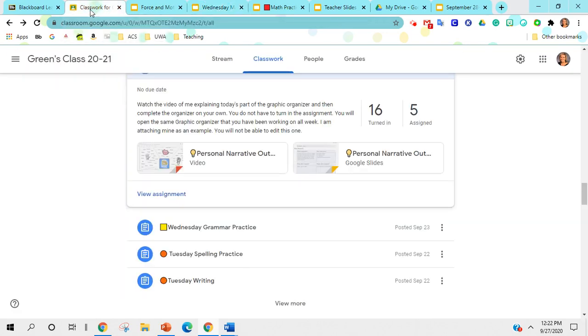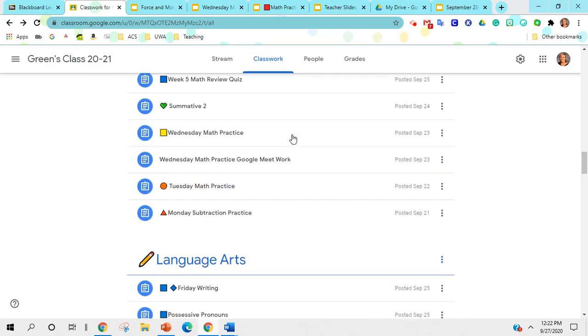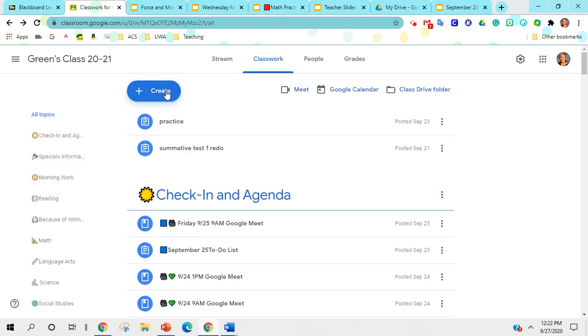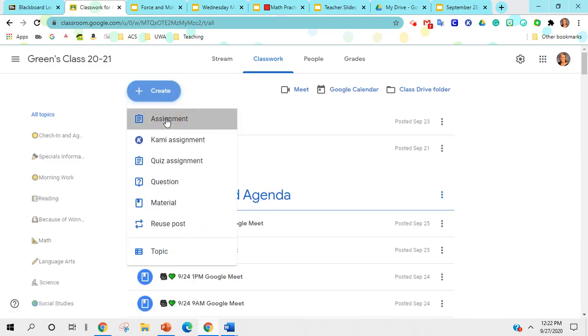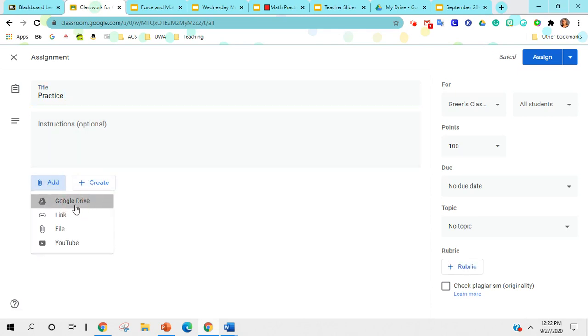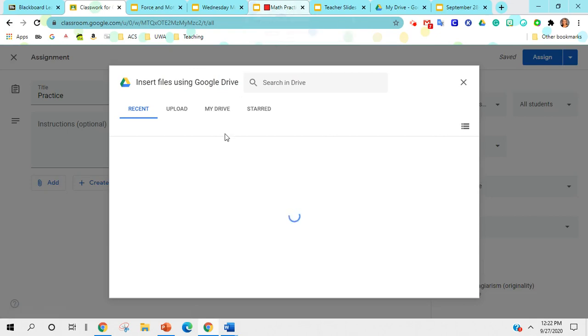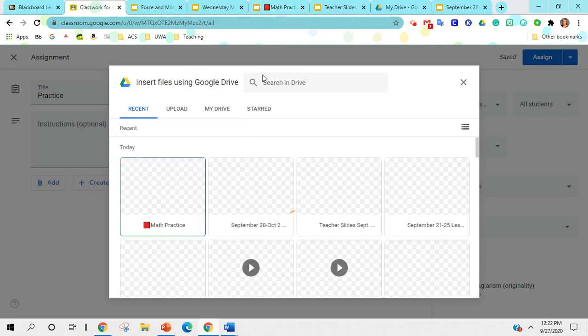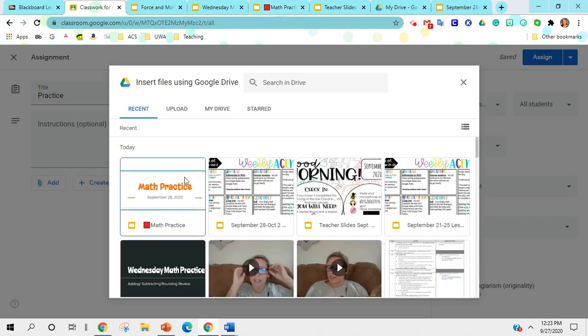One of the things that I've loved about Slides is I'm going to create an assignment, and this is actually inside my Google Classroom. So I guess I can just add that math practice. It also automatically saves to your Google Drive as you're doing it. So I didn't have to click save or anything.